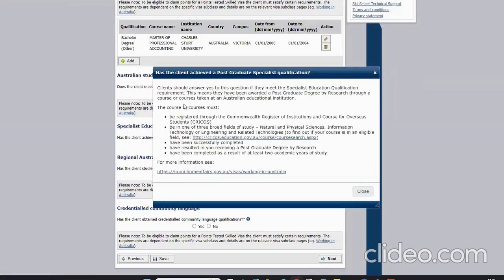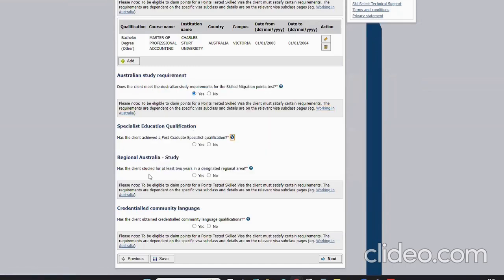Okay, so this is basically for special education, degree by research works, and also an extra 5 points. All right, regional study. If you have lived and studied in a regional area for at least 2 years, you can claim regional points. In this case, no.